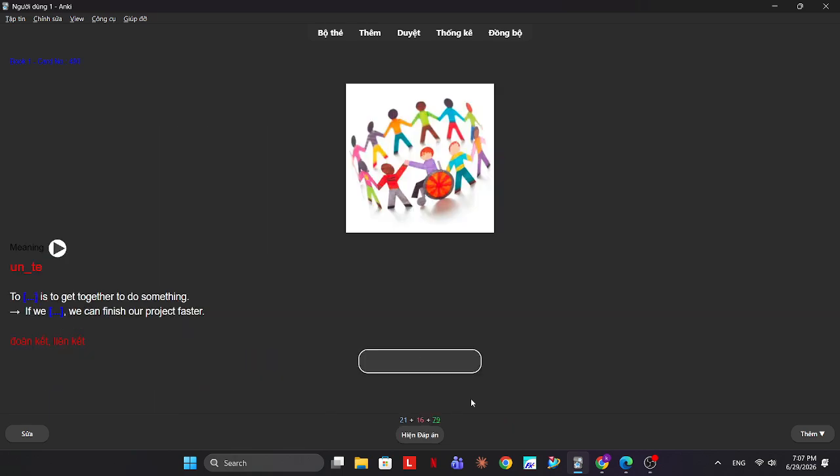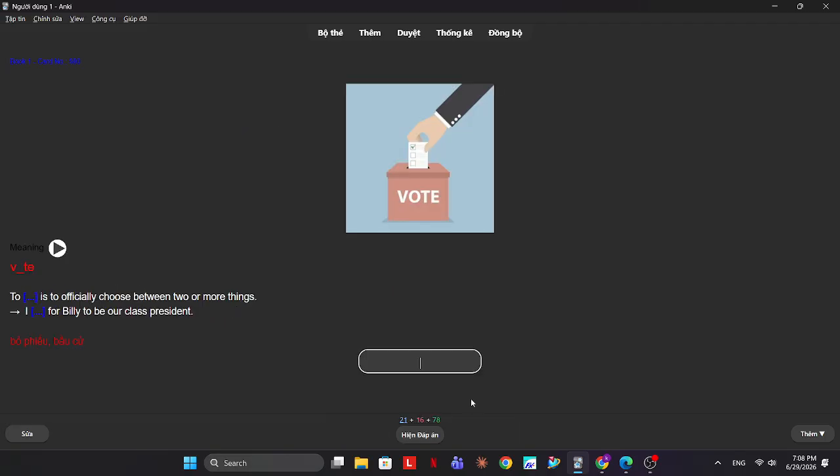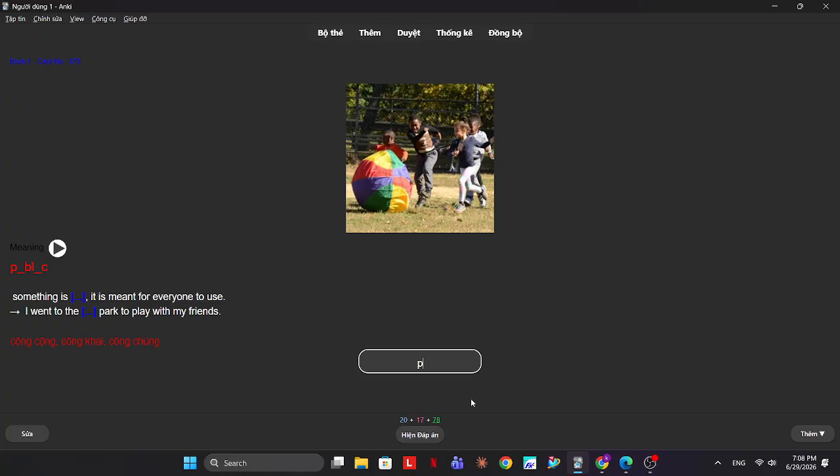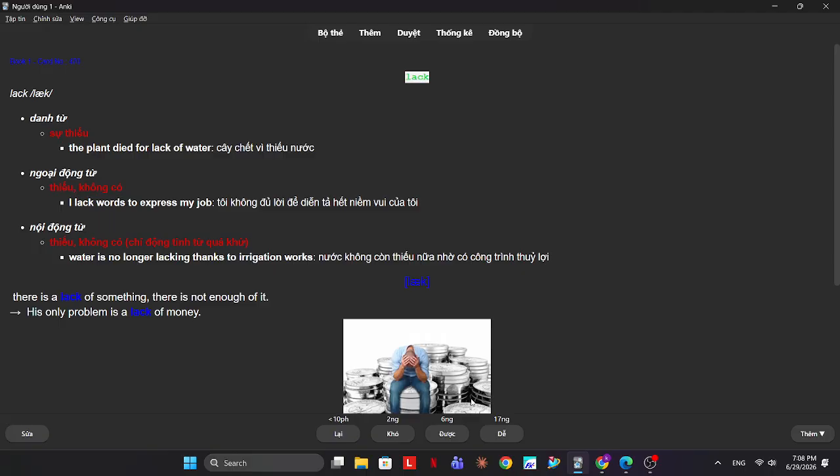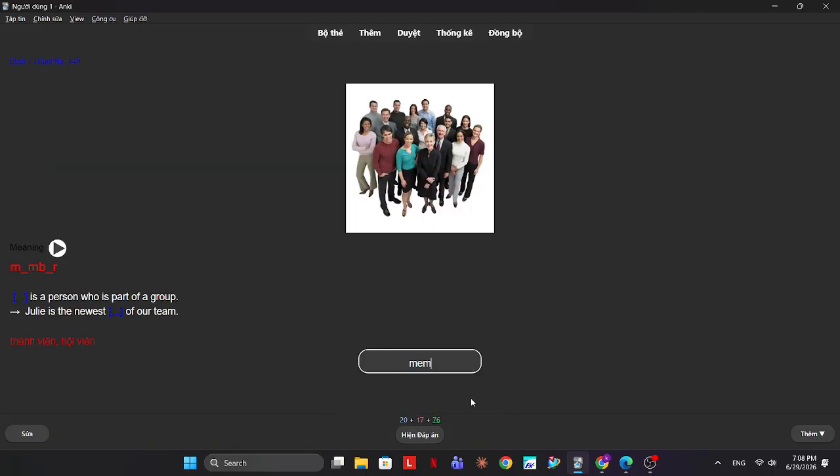To unite is to get together to do something. To vote is to officially choose between two. If something is public, it is meant for everyone to use. If there is a lack of something, there is not enough of it. A member is a person who is part of a group.